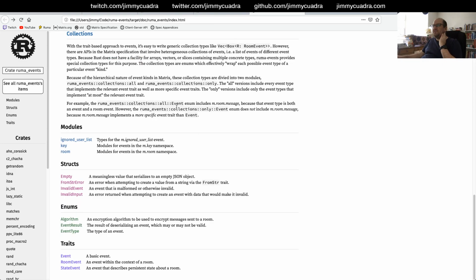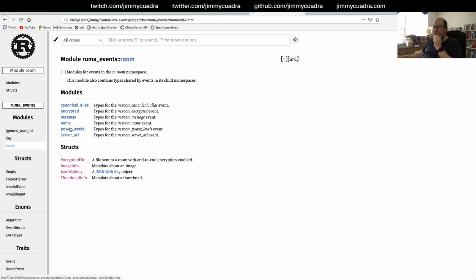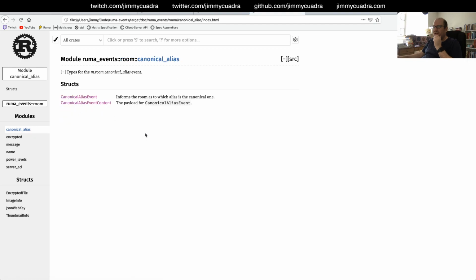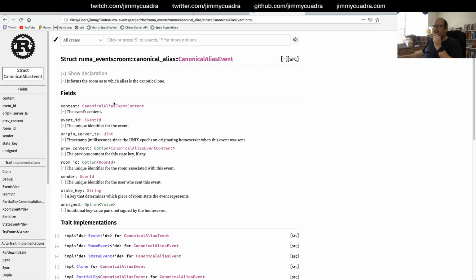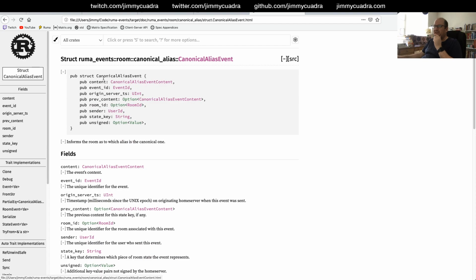So all of these events have a different structure, and they're generally categorized into a list of modules. You'll actually see a lot of the modules that are normally here are missing, and I have them commented out, and I'll show you why that is in a second. But let's look at one of the ones that's still here, like canonical alias. So the canonical alias is just a struct, and it looks like this.